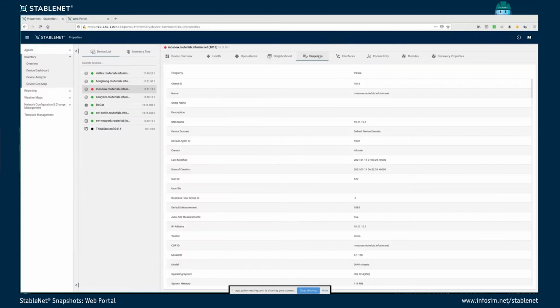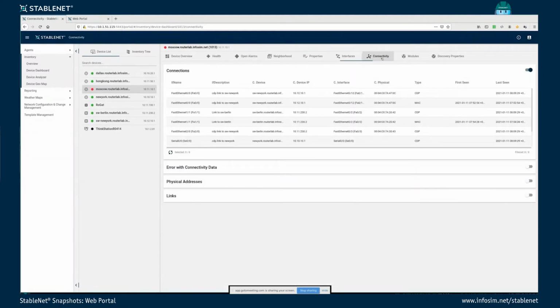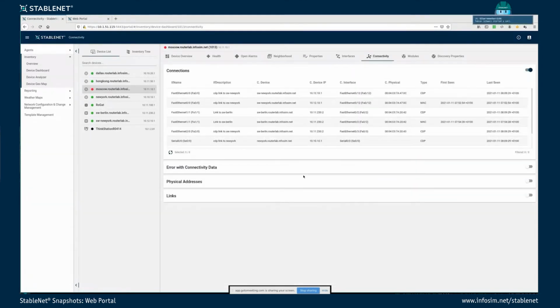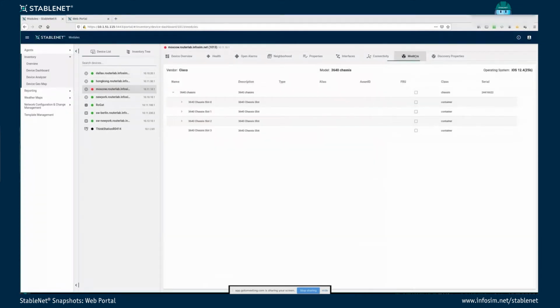And then you have the device properties too, just like in the Java GUI, the interfaces of the devices at the current states. You have connectivity information with the different interfaces, links, physical addresses, and so on. We have module information with what modules are placed inside the device. And you have the properties with which the device was discovered with.